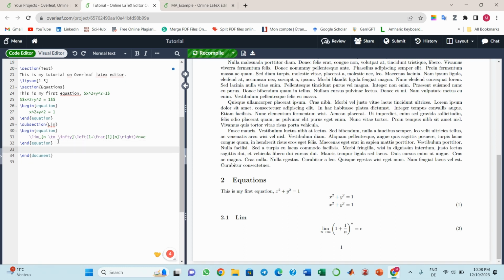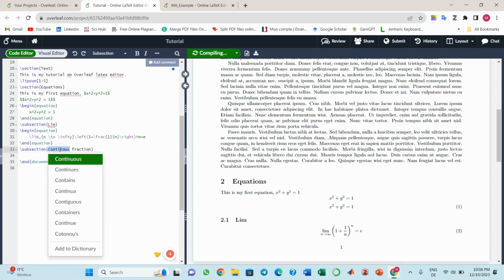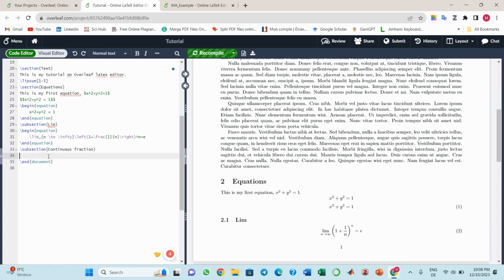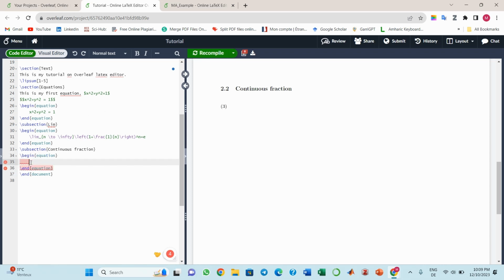The next thing, I will use another subsection to make it more clear. With this subsection, maybe some continued fractions. Now this is on the second page, in 2.2, for this kind of fraction. If I want to write 1 plus a fraction, I use backslash frac, then tab, then 1 over something. Just 1 plus 1 over. As you see here, we have 1 plus 1 over.